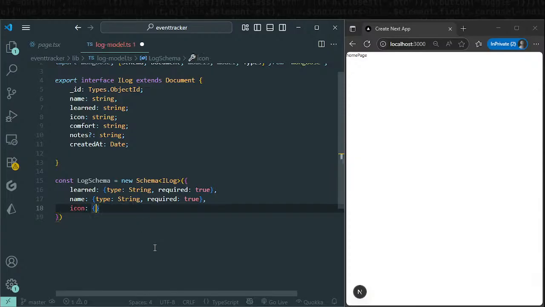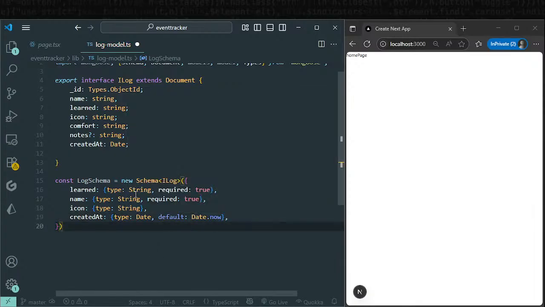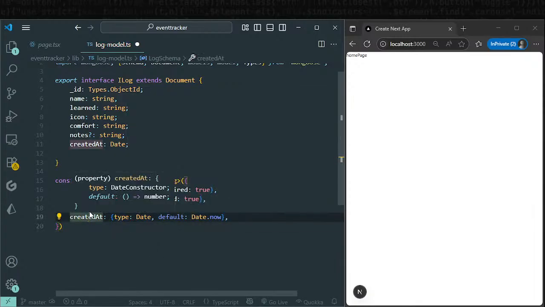Icon will be a type of string. Add createdAt, the type date. And the default will be Date.now. And then we'll add some notes.